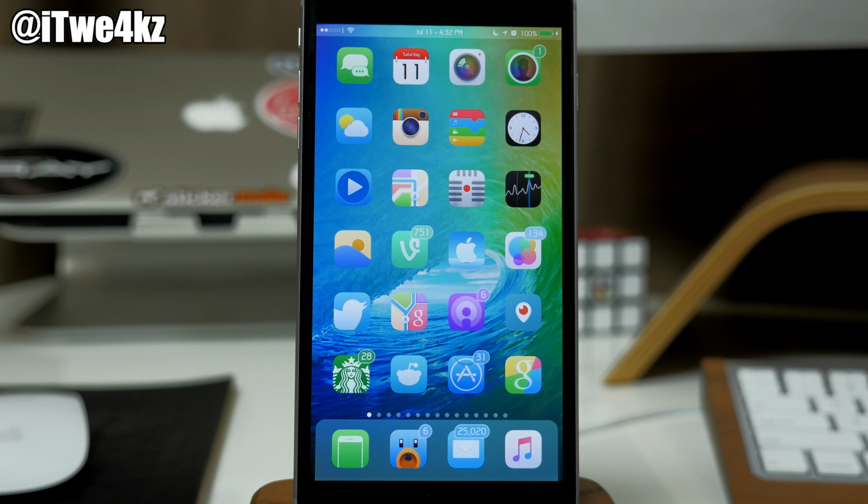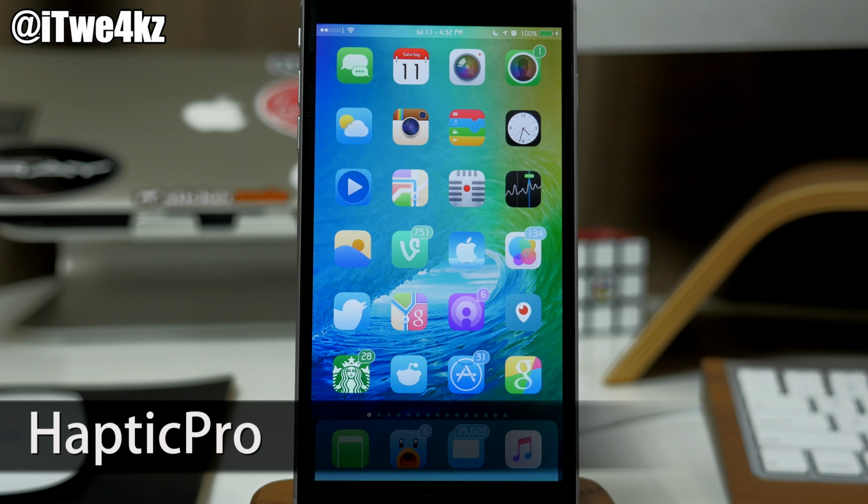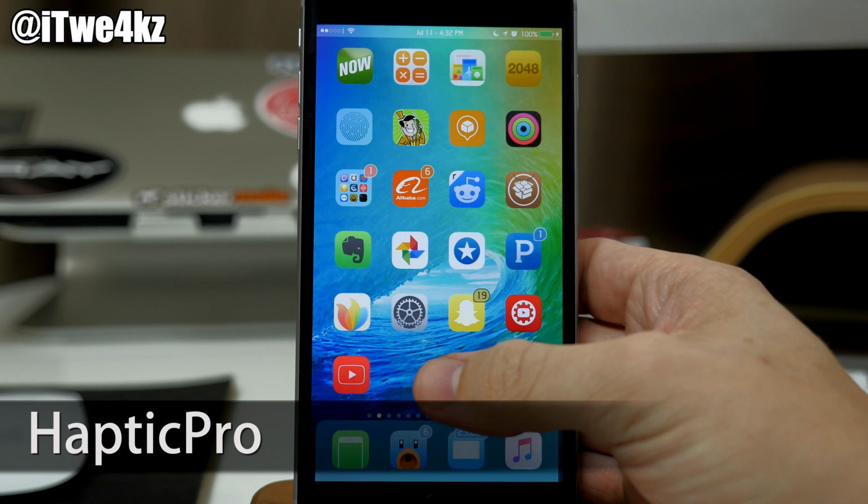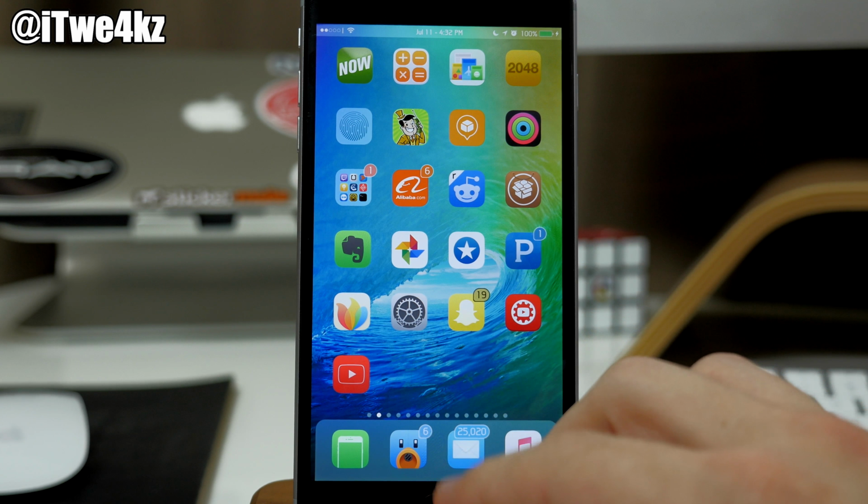Now, if you want to take it a bit further with the haptic feedback, you can download and install Haptic Pro. Now, what this does is every key press, you can even set it up to every button press or tap, it's going to vibrate or give that haptic feedback. So you can hear when I tap on the settings app, you hear that nice little vibration. You can also change the speed or the length of the vibration right down here. So you can change the duration just by sliding that across.